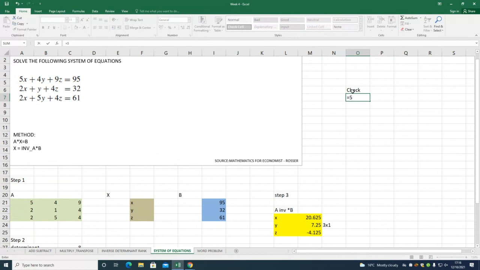So you say 5 times X plus 4 times Y, correct? Plus 9 times Z. If I press Enter, what should be the answer? Only if you get 95, you've done the work correct. So let's see. 95. Right, pretty amazing if you think about it.